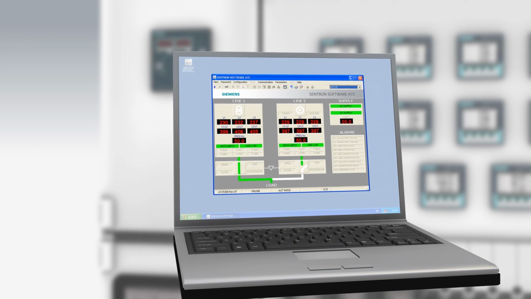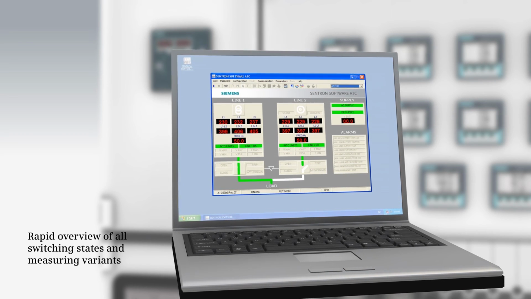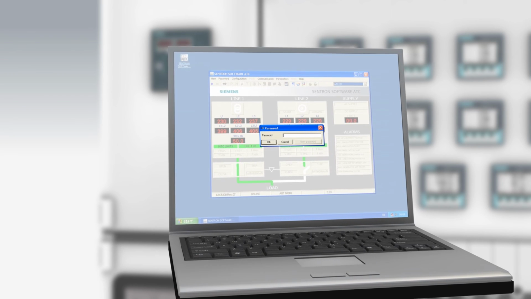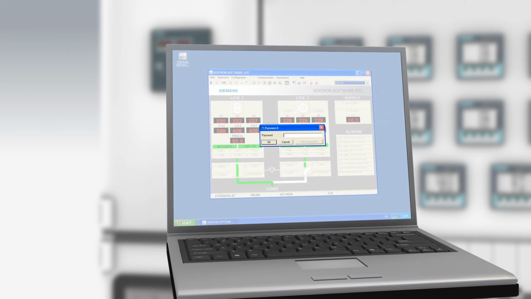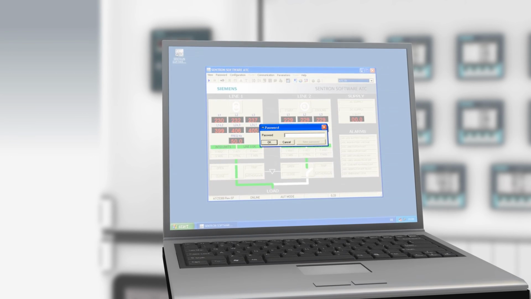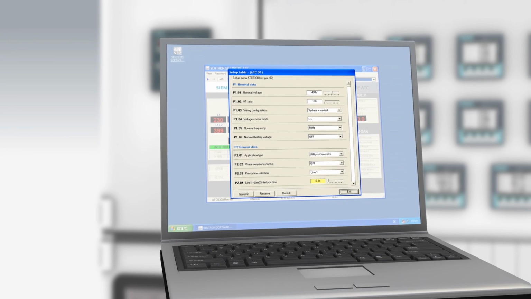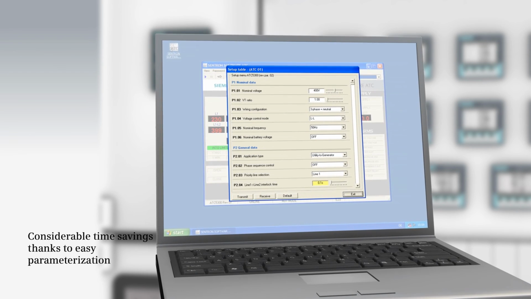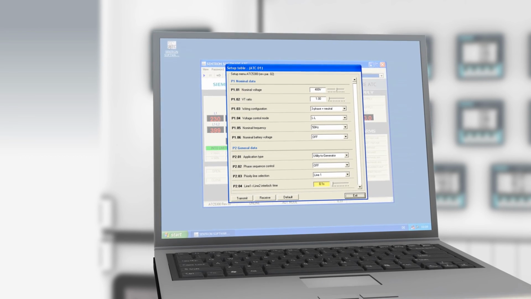The entry mask of the software ATC provides a rapid overview of all switching states and measuring variants. Call-up of the password protected setup list rapidly guides you through all parameters of the transfer control device 3KC ATC5300. Input fields and drop-down boxes support the parameterization process.